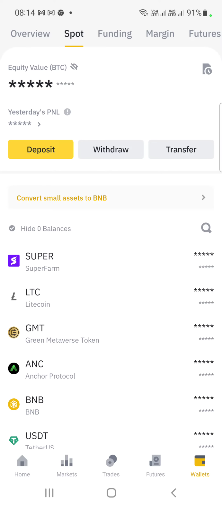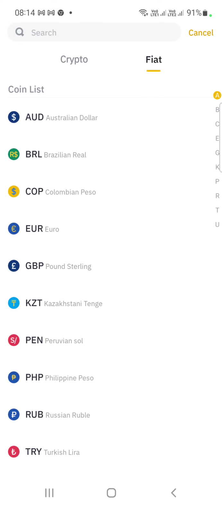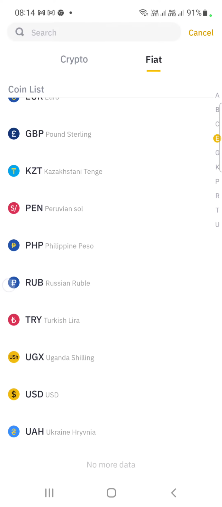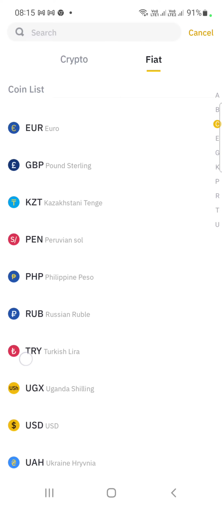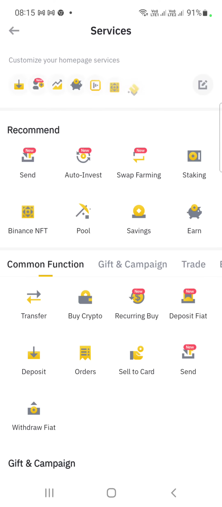Now if I go to spot, and click on deposit, and click on fiat, these are the fiat currencies that are available. One is the Australian dollar, Brazilian real. So these are the currencies that are currently available. Now again we will click on more.